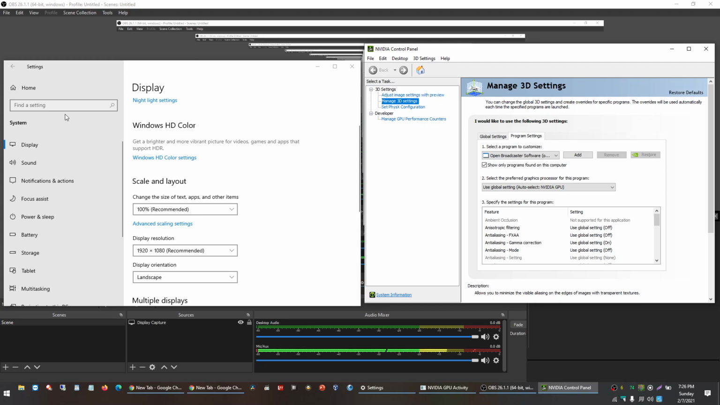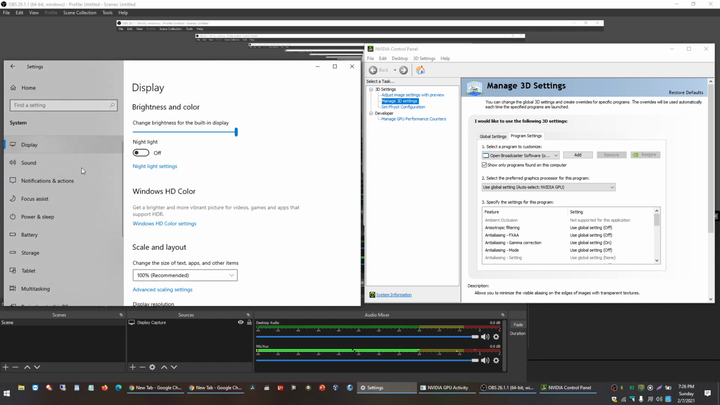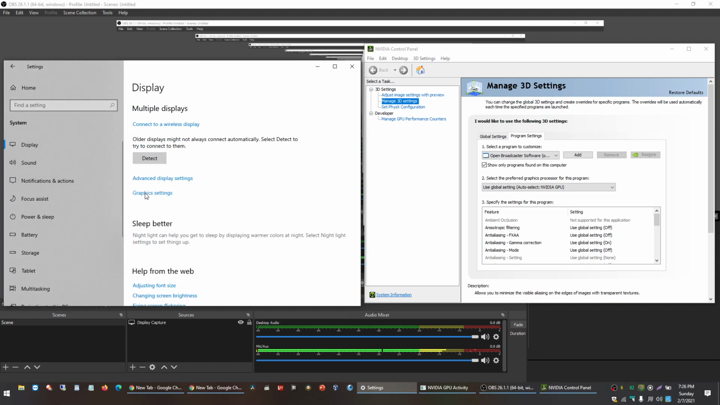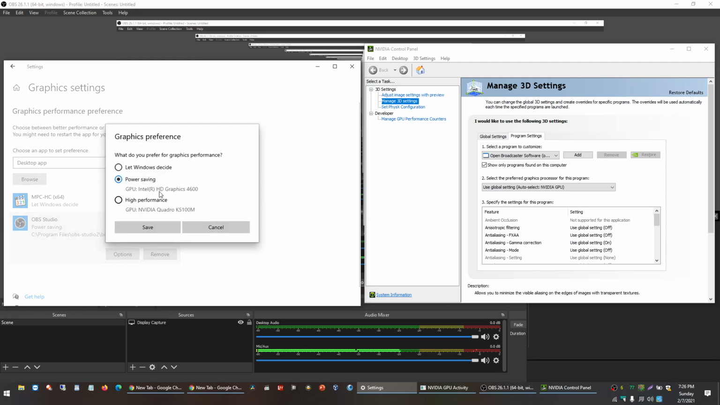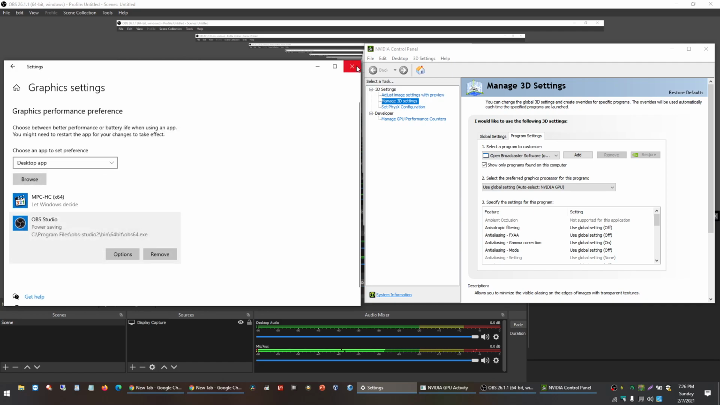So the solution is actually super simple. You go to Settings, System, Display, and then you go to Graphics Settings, you add OBS, you go to Options, and you select the Intel graphics. Click Save, and the problem was just fixed.